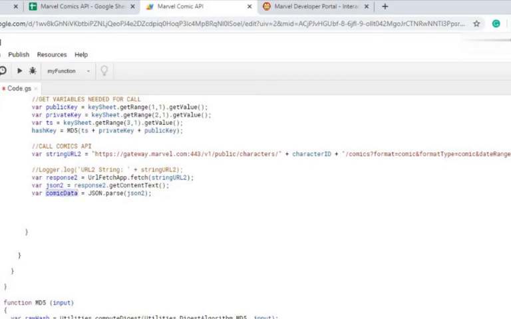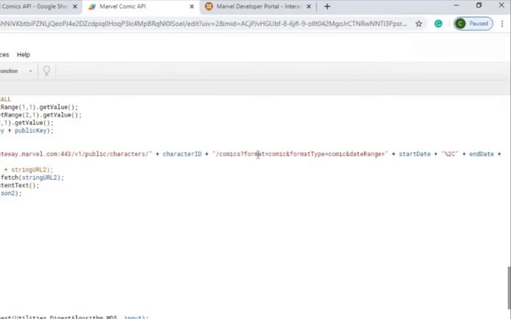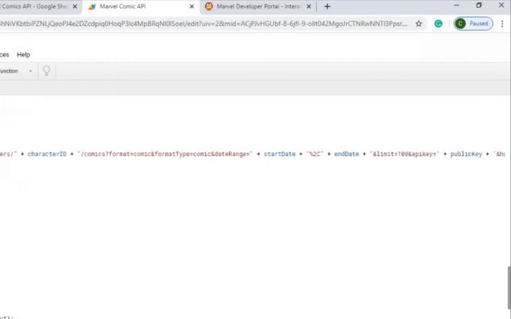This is my call. These are all the things I set. I set the format, the format type to comic. I put the date range in, the API key, the hash, and the timestamp. And I should have a limit. Yeah, the limit of 100 there. I set all that.